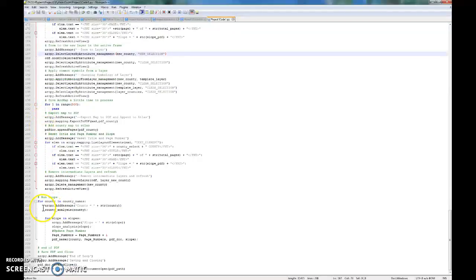And then again, just to review, it comes into this inner loop that goes through all the counties. And within each county, it'll run this inner loop, which is for every slope within the counties.